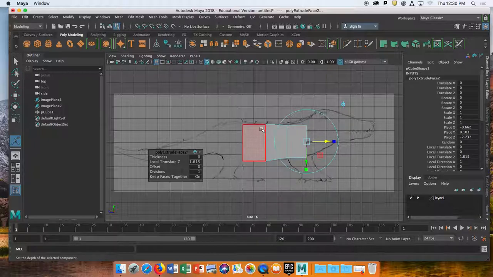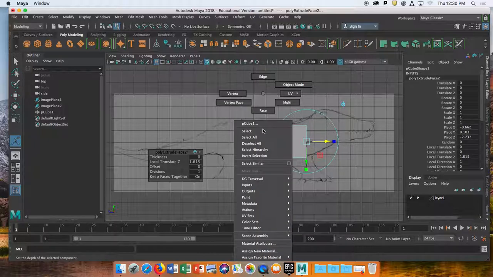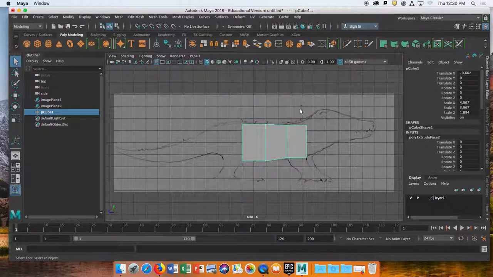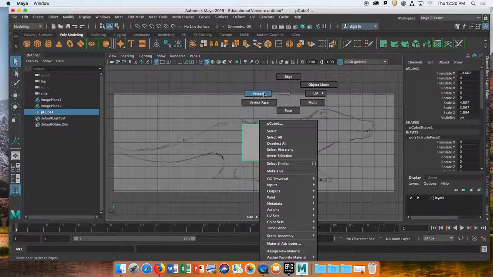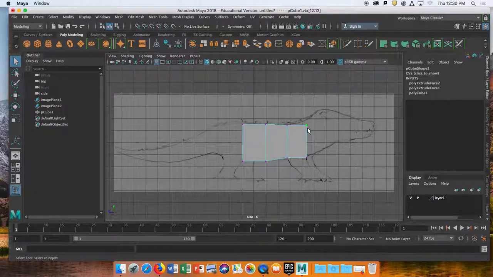So how do I do that? One way to do it is to go under object mode, go under vertex, take this vertex, hit W, and move it up. So that's one way I could do it. It's kind of already start shaping my vertices as I want them to.